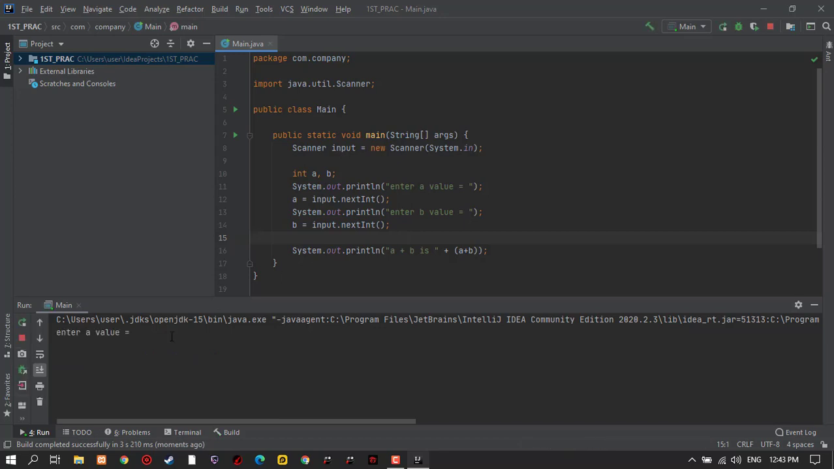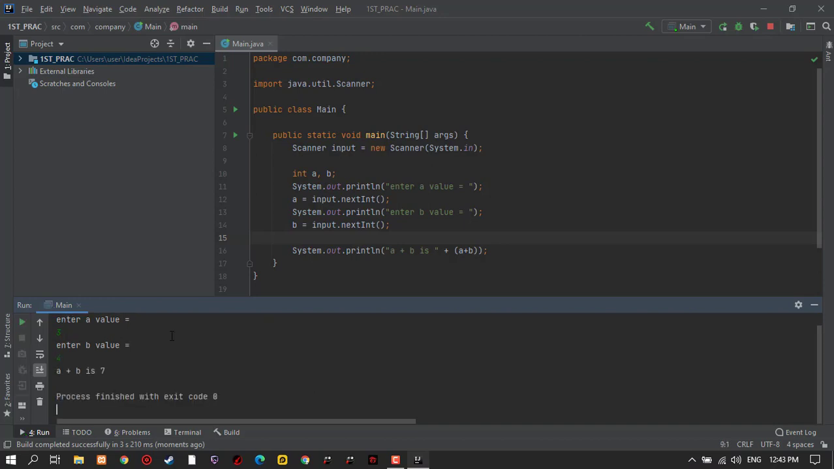Now, enter a value, for example 3 and 4. A plus B is 7. Like this. Okay, just that for our meeting today.